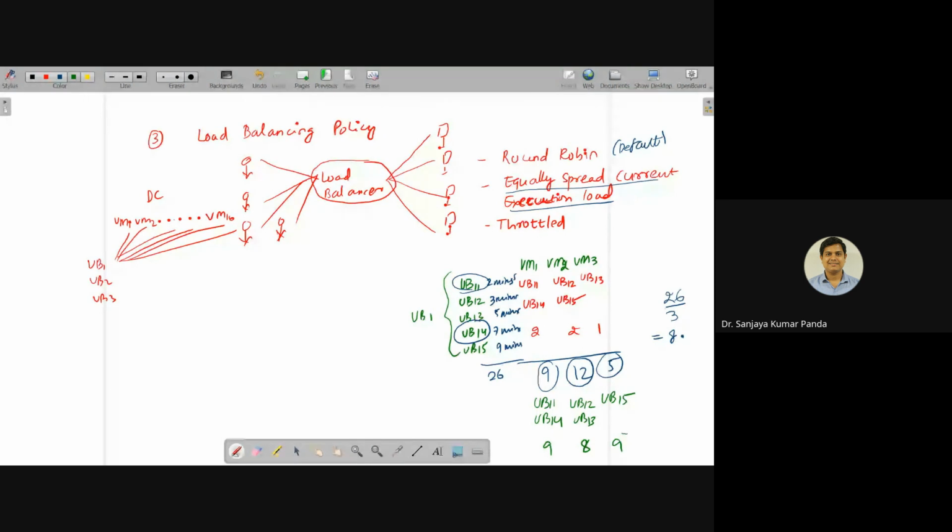Okay. So now you can see more or less the load is the same. Always here and there, the load will never be perfectly balanced. That is the fact, right? But more or less they are getting the same load. So obviously, in comparison to the previous solution, this solution is much better, right? That can be generated using this particular policy. There is another policy that is called the throttled policy.